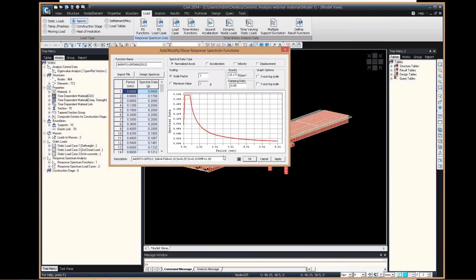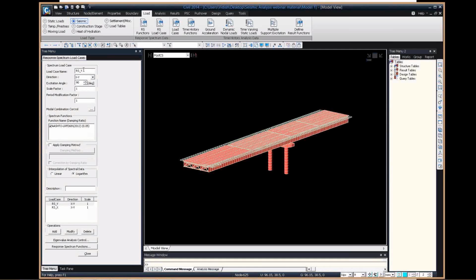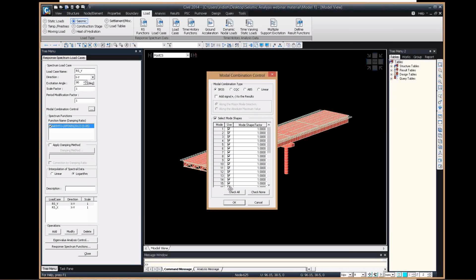Here, I can show you in the worksheet, I have defined my function over here. For example, I've used the AASHTO LRFD design spectrum, and I have defined a particular load case. This is the RSY load case where I have put the excitation angle as 90 degrees, so that is the global Y direction. I've chosen the LRFD code from here, and I can choose my modal combination control as well. From here, I've chosen nearly everything.